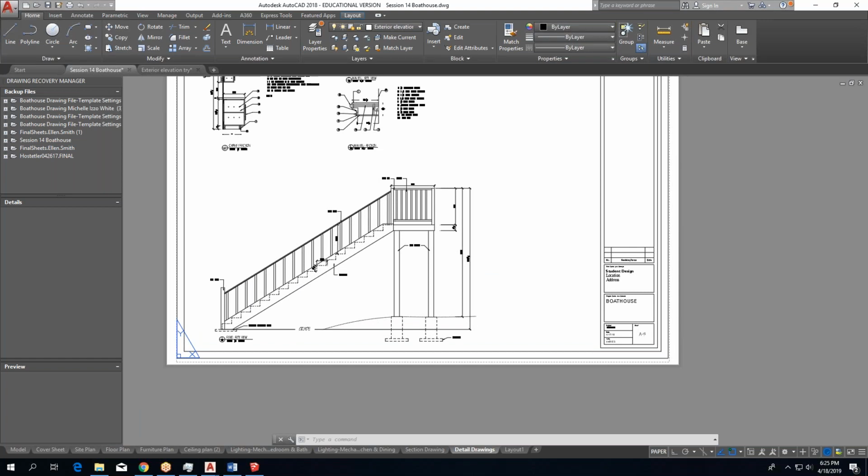Marsara says, for labeling the details, how do we label the baseboard or crown molding on the plan? So the detail symbol, Marsara, would go onto your reflected ceiling plan and not on your floor plan in that situation. Does that make sense? For crown. For baseboard, it would go on your floor plan.